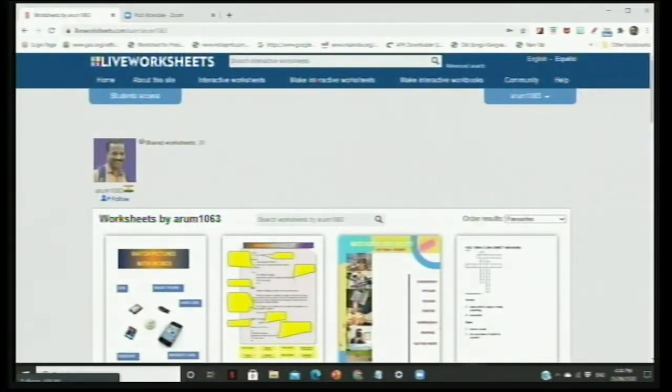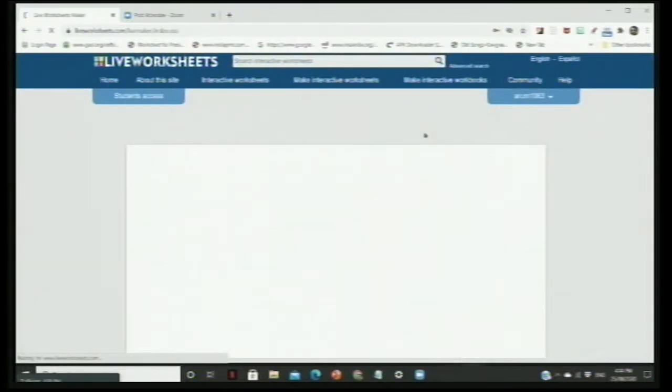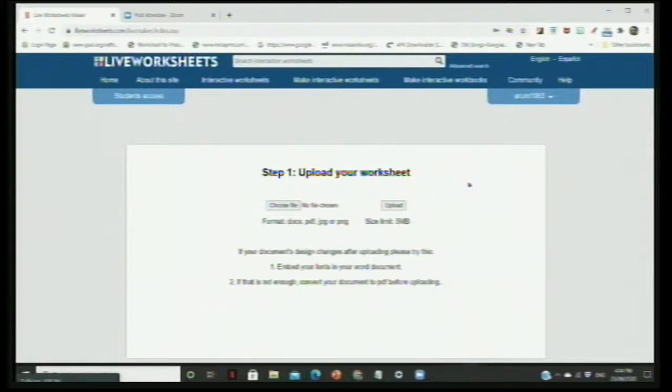For that, I want to use this area, make interactive worksheet. If you click this menu item, this will show 3 sub-menu items: tutorial, video tutorial, and get started. You have to click get started. You have to choose the file from your drive. It may be handwritten or pre-printed, anything. Choose a file from your drive.